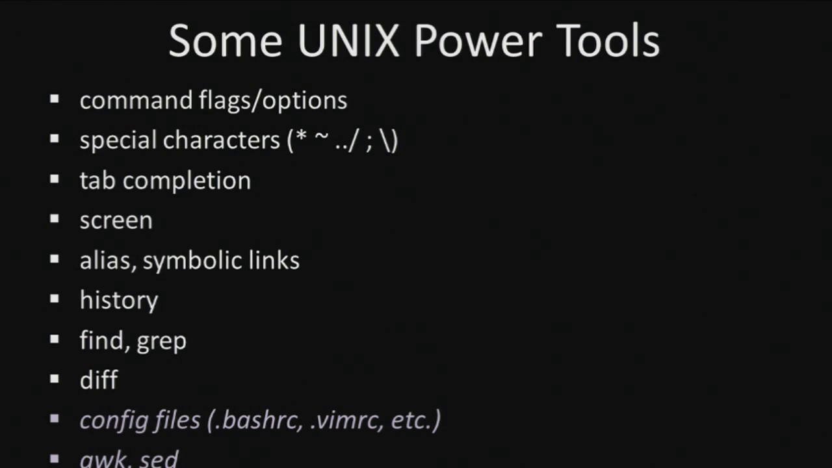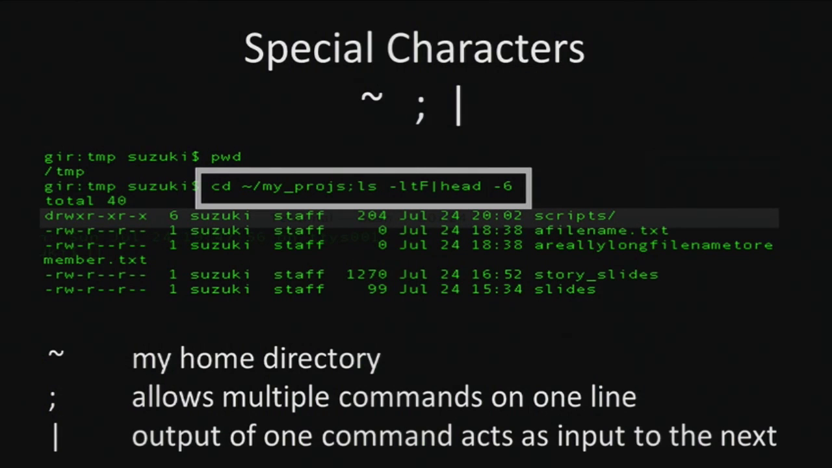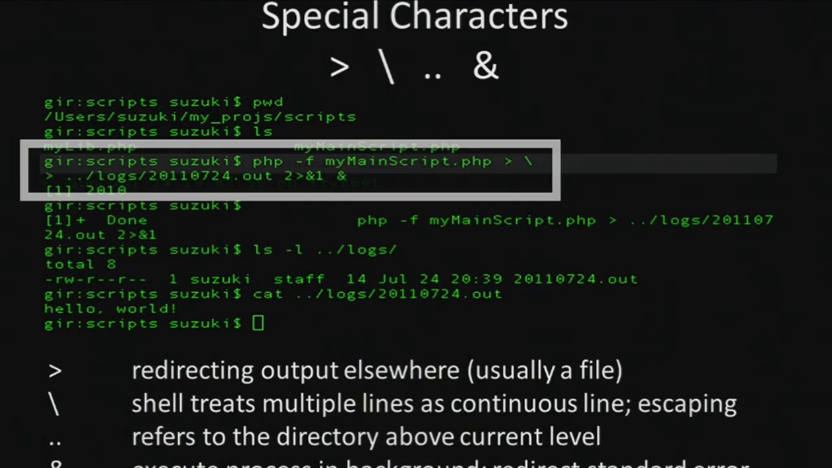A recurring motif here is going to be shortcuts. Shortcuts that will help you increase your productivity and your enjoyment of interacting with a UNIX machine. Shortcuts include a set of special characters, such as the pipe character, which allows you to take the output of one command and submit it as input for another. Special characters such as the ampersand character, which allows you to take a command or a process that you type at the command line and submit it to the background, giving you back your prompt.